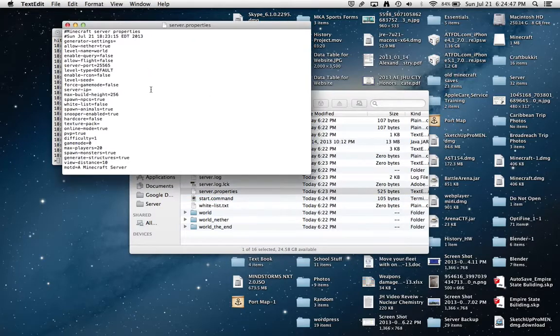You can just double click that, and you can set all the basic rules: difficulty, if you can PvP, snooper, query, flight, all that. And you can mod a Minecraft server. So monsters, if you want that, yes or no. Allow the nether, yes or no. And there's just a lot that you can do here.